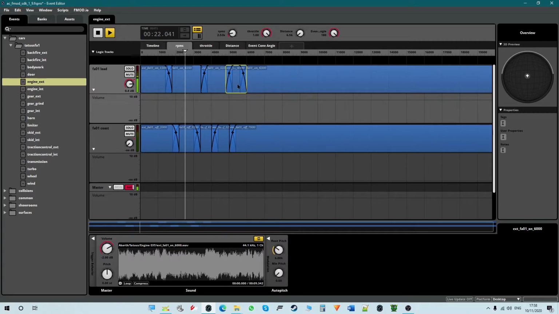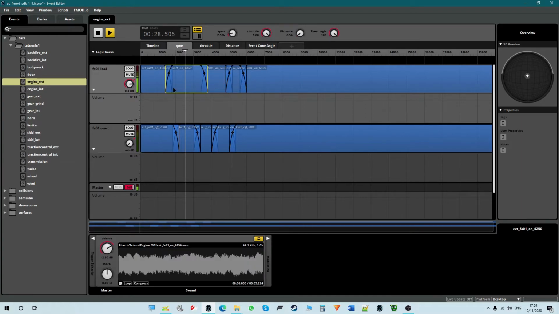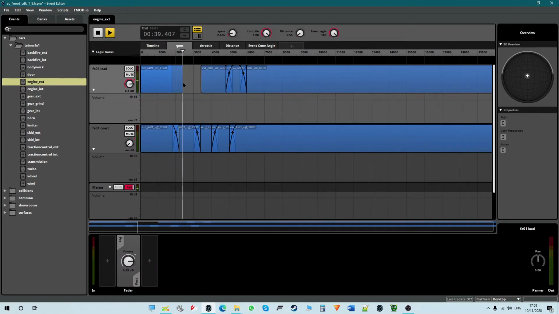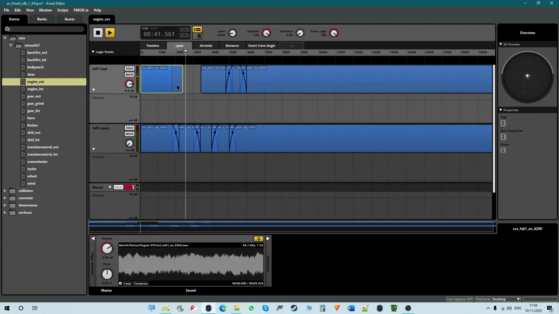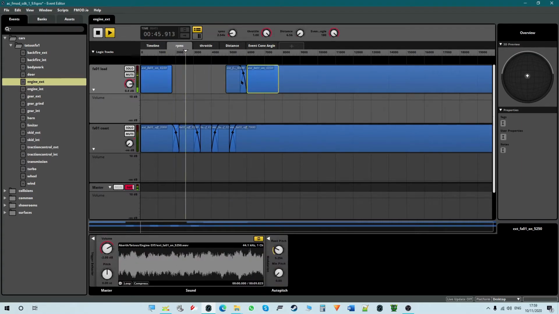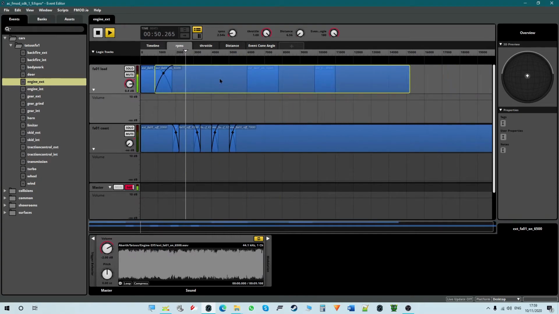So regardless, these root pitches are edited in a fashion that regardless of what sample I put here, which has been edited, the pitch of the engine will always be the same. Listen. Same pitch. Same pitch. Same pitch. Same pitch. This is a limiter sample. There you go. Same pitch.